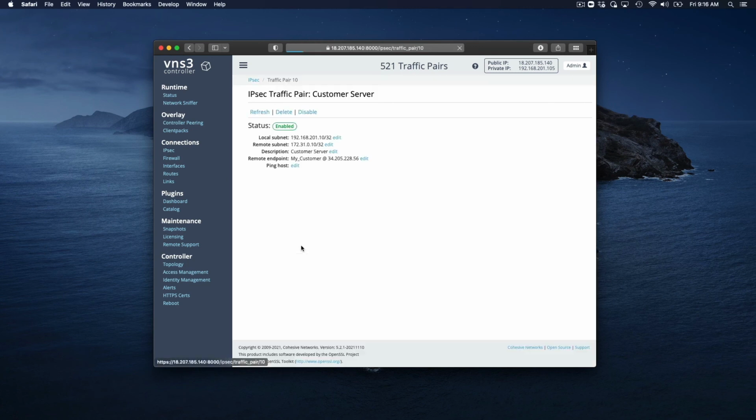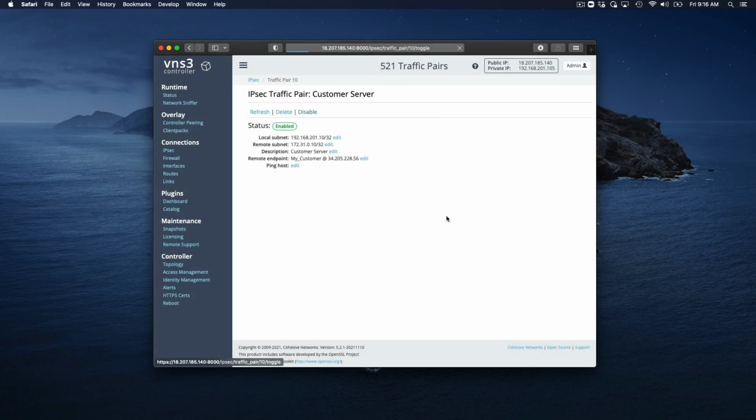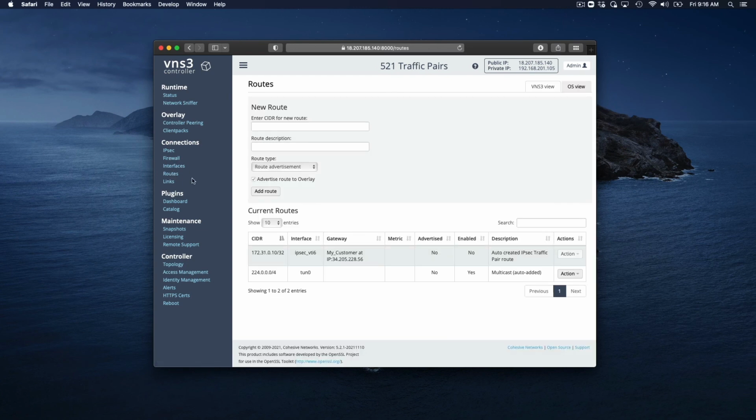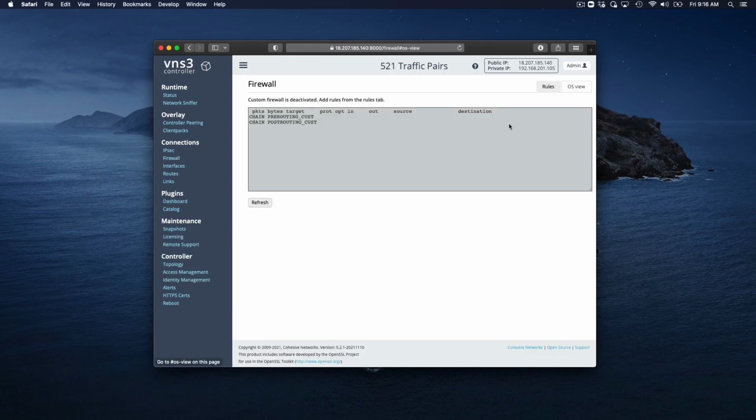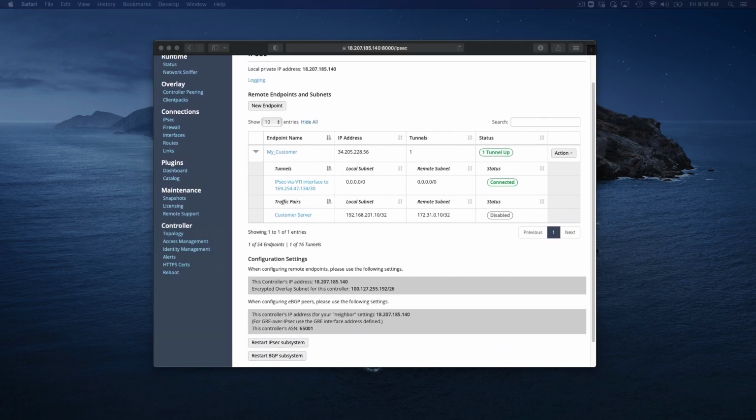I go to my traffic pair and I disable it. So now the route is disabled and the rules have been removed from the operating system. And if I want to bring them back, easily done by enabling the traffic pair.